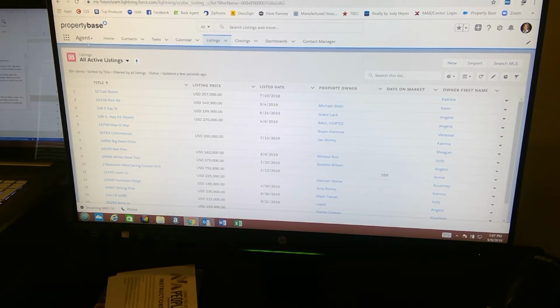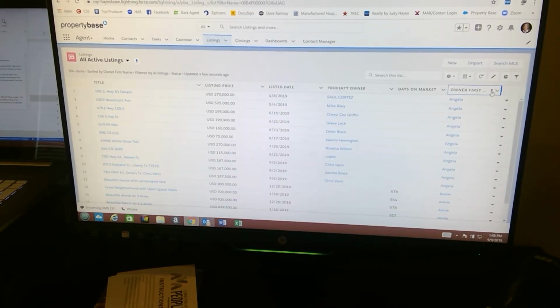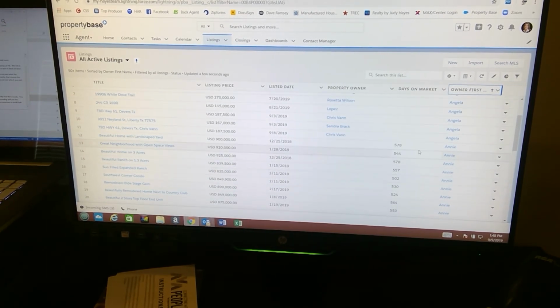Look, we have fields, all active listings. That's everybody's active listings here. You can see this is the title, which is the address, our listing price, our listing date, our property owner, which is our seller, how many days on the market, and then our names over here. So you can sort this any way. It's currently sorted by address over here, or you can resort it if you're looking at everybody's.